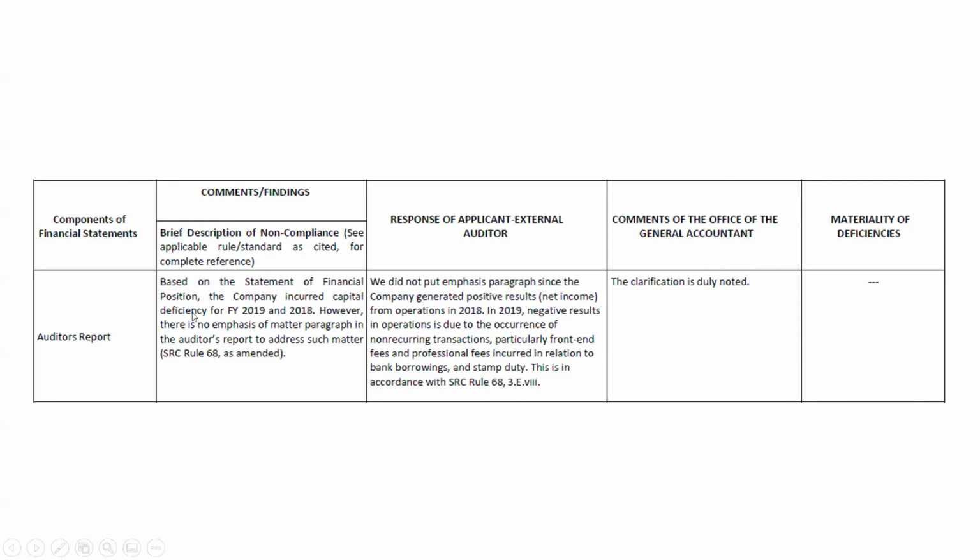So, sa auditor's report, sabi dito, based on the statement of financial position, the company incurred capital deficiency for financial year 2019-2020. However, there is no emphasis of matter paragraph in the auditor's report to address such matter. So, ang question nila dito is yung audit report natin. Kasi, ayun nga, capital deficiency daw dun sa comparative years. So, kumbaga may indication siya na going concern issue niya. So, wala daw tayo sa auditor's report.